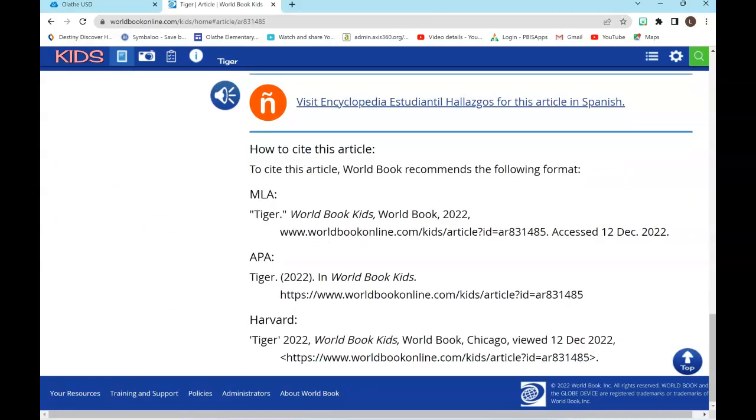And at the very bottom on World Book Kids is where you find how to cite your source. As an elementary student, all you need to do is write the first two pieces of information, tiger and World Book Kids. Once you get to middle school, high school, then you would need to write all of that down.